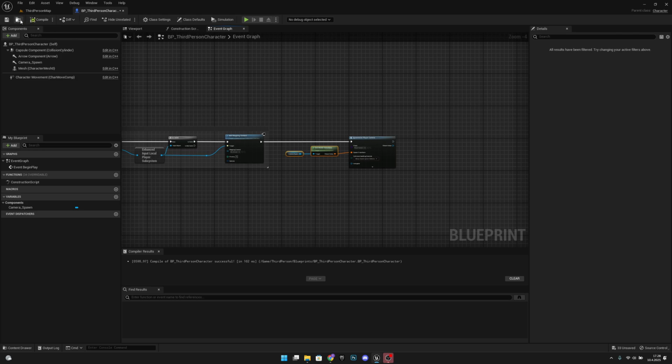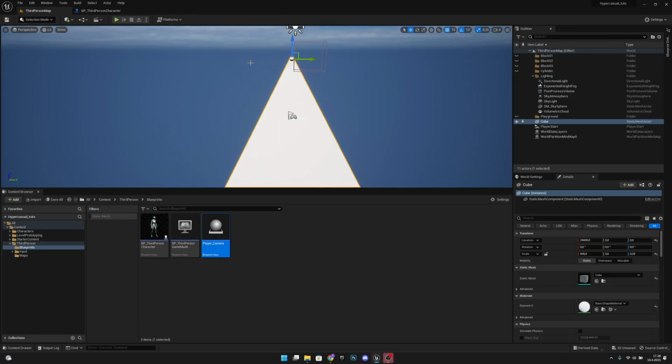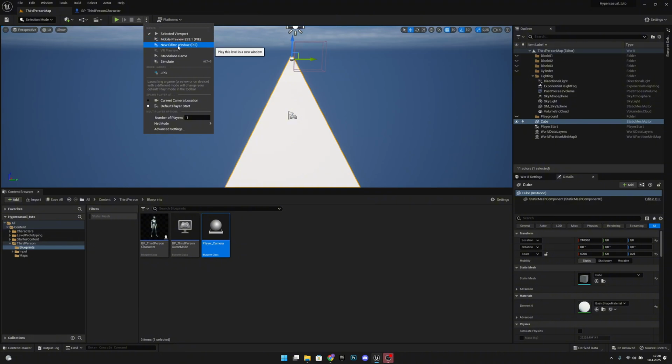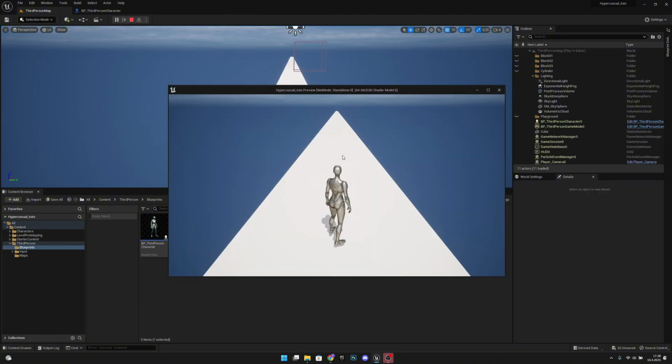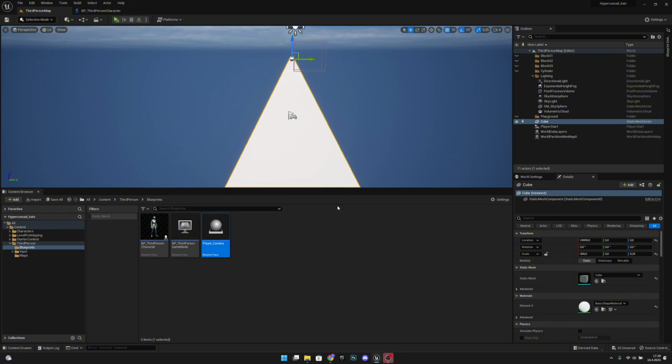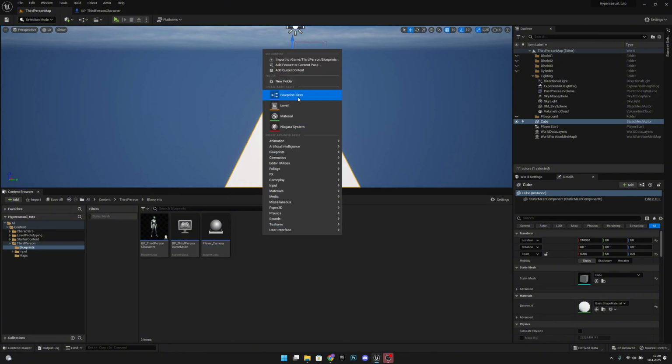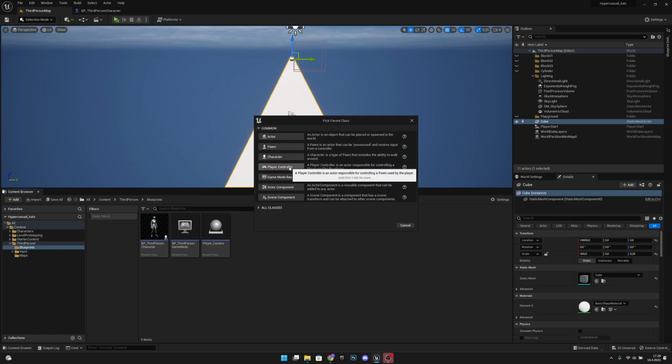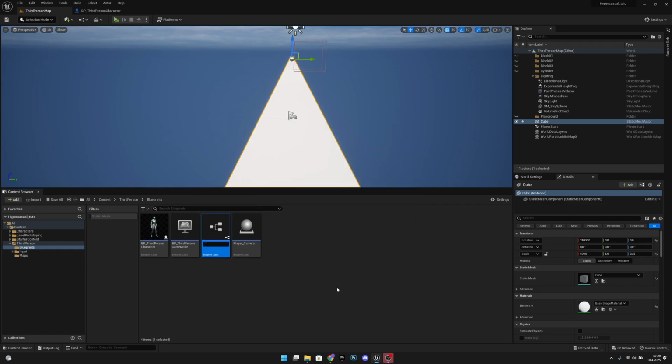So let's compile, let's save, and let's actually try that. So let's click on here on the three dots and let's play in a new editor window. And you can see the player has possessed the camera. Okay, let's continue. The next thing, we want to right click and create a new blueprint class type player controller. And let's call this touch controller.